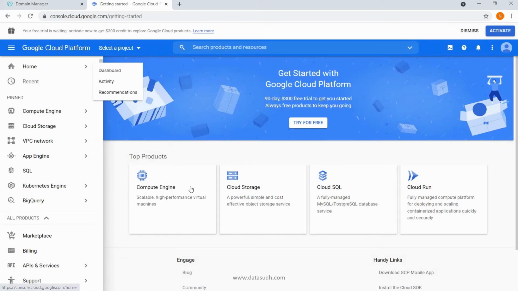Now this is the home page of Google Cloud account. As you can see on the top left corner, Google is providing a free trial worth $300 to explore its products. To practice this demonstration, we need to activate this free trial so that we can use the respective services and set up our website.